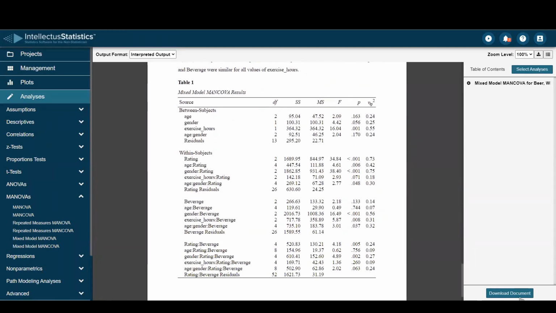When we're all finished, simply hit download document, put into your own voice, and that's how you conduct a mixed model MANCOVA.